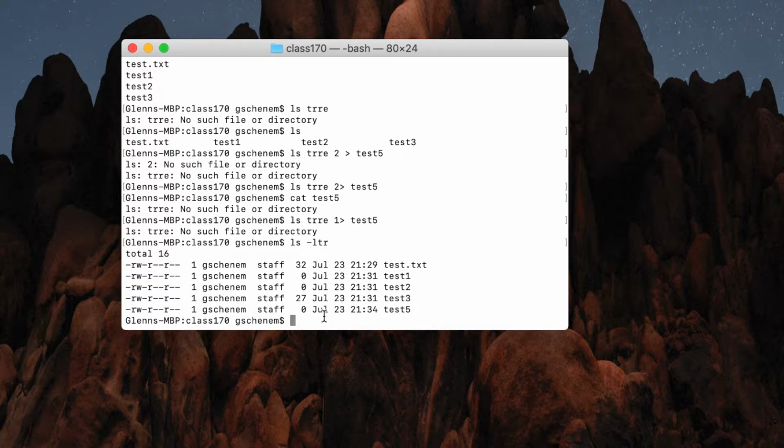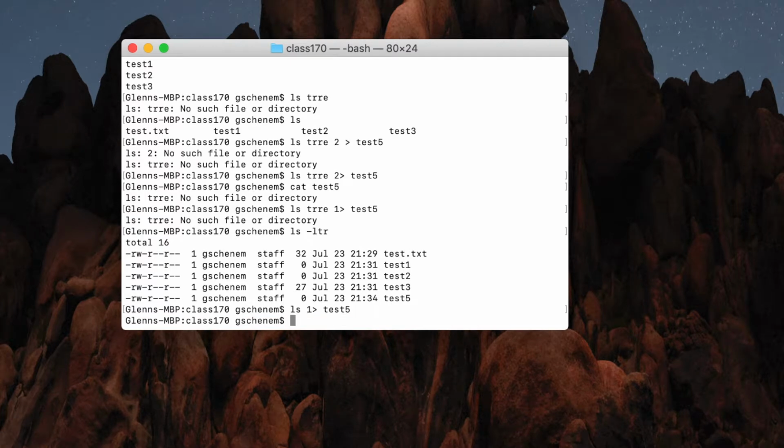Absolutely. But let's reverse this scenario here with this test5 file. So let's do an ls, and we'll type a 1 here, and we'll send the output to test5. All right. So is this a valid command? Should everything work here? Let's hit enter and find out. We got a prompt. We didn't get anything that said it was an error. So no error output went to the screen. There's nothing at all that went to the screen actually, because we took standard output and we redirected it.